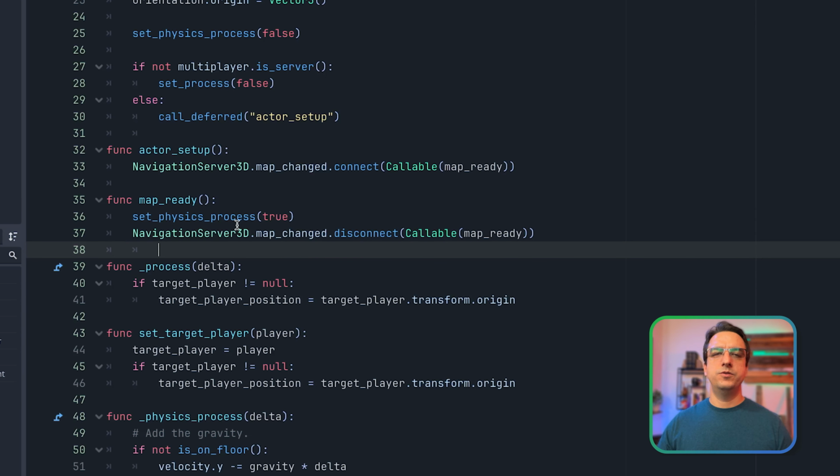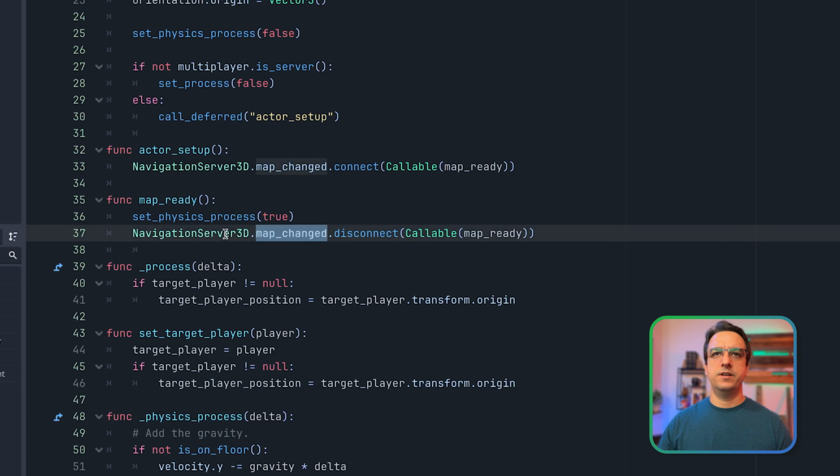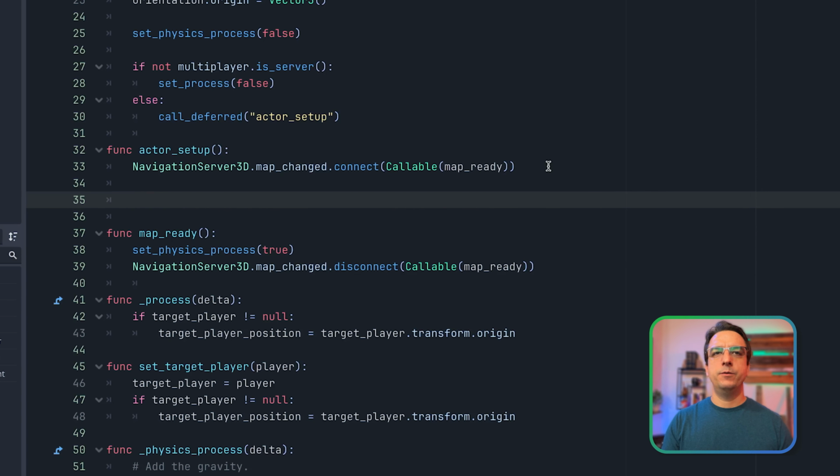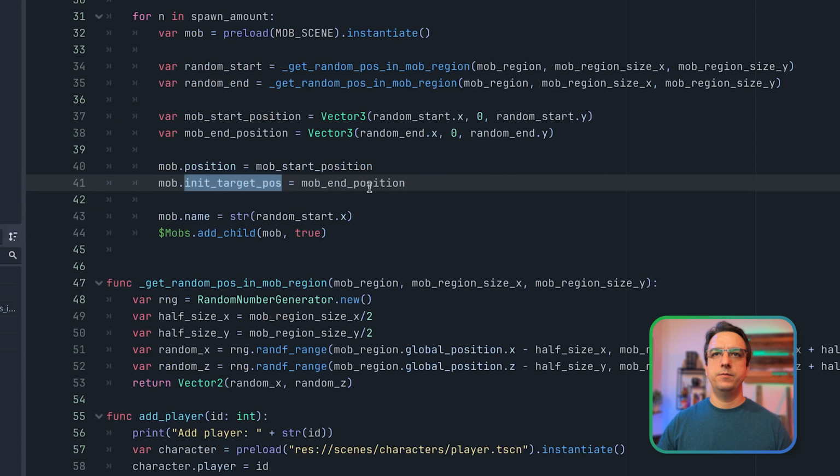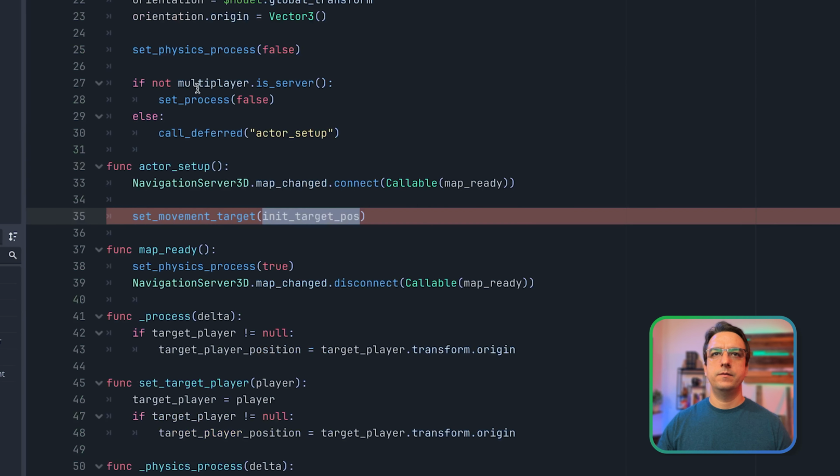And since this is only used in our initial ready function, we can just go ahead and disconnect that callback. And then right after this, we can also set our initial movement target for the mob. And we'll use that init target position that we set over in the map script. And we're able to still do this here because the physics process has been disabled. So we can actually set that and not worry about it, so that once that physics process comes up, it'll be ready to go and ready to process. So we need to actually create that set movement target function.